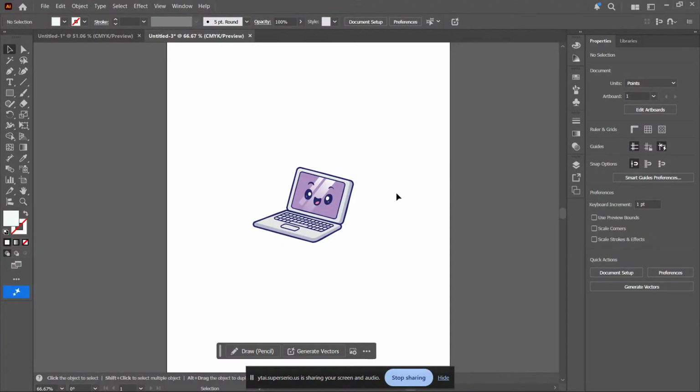In today's video, I'm going to show you exactly how to save a file with a transparent background in Adobe Illustrator. This is essential if you're creating logos, icons, stickers, thumbnails, or any design that needs to be placed on different backgrounds without that white box showing up behind it.